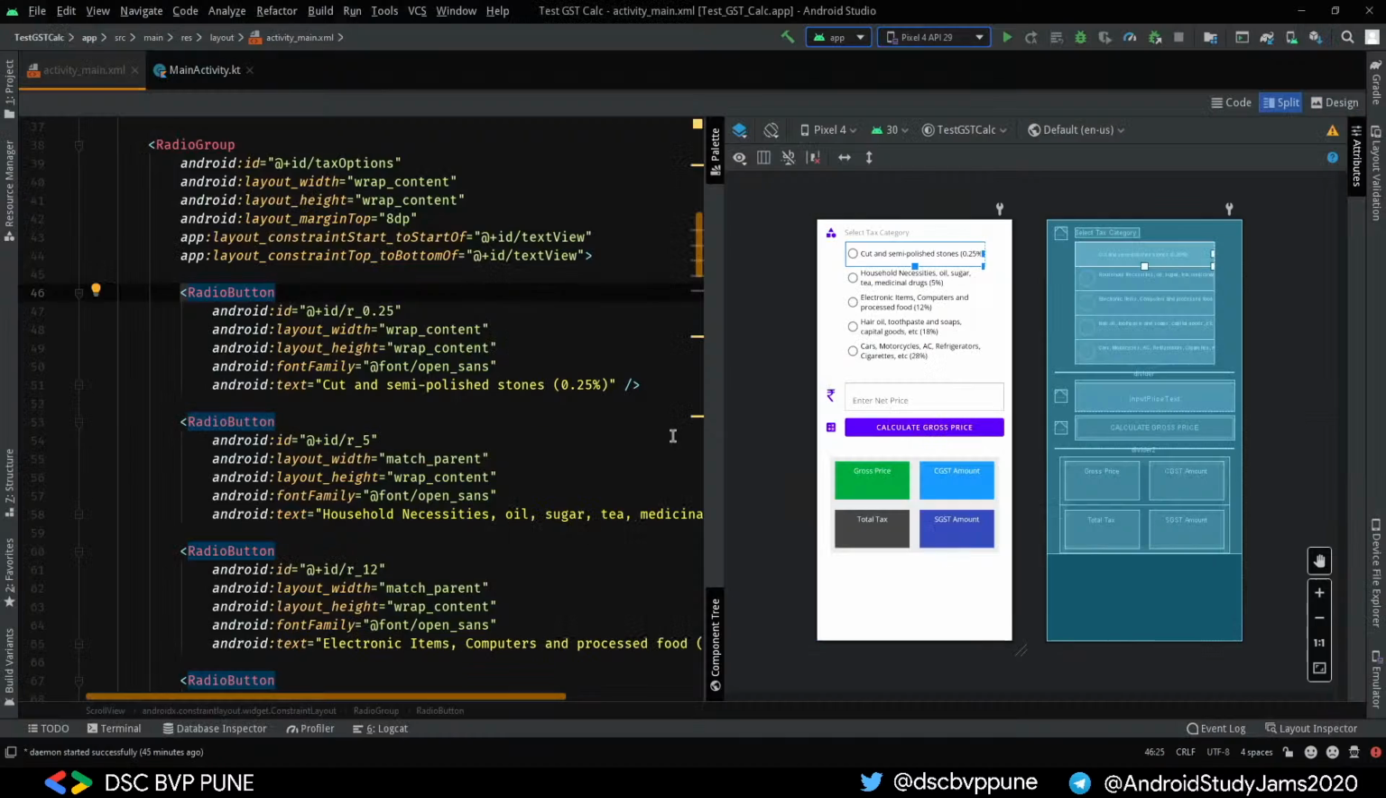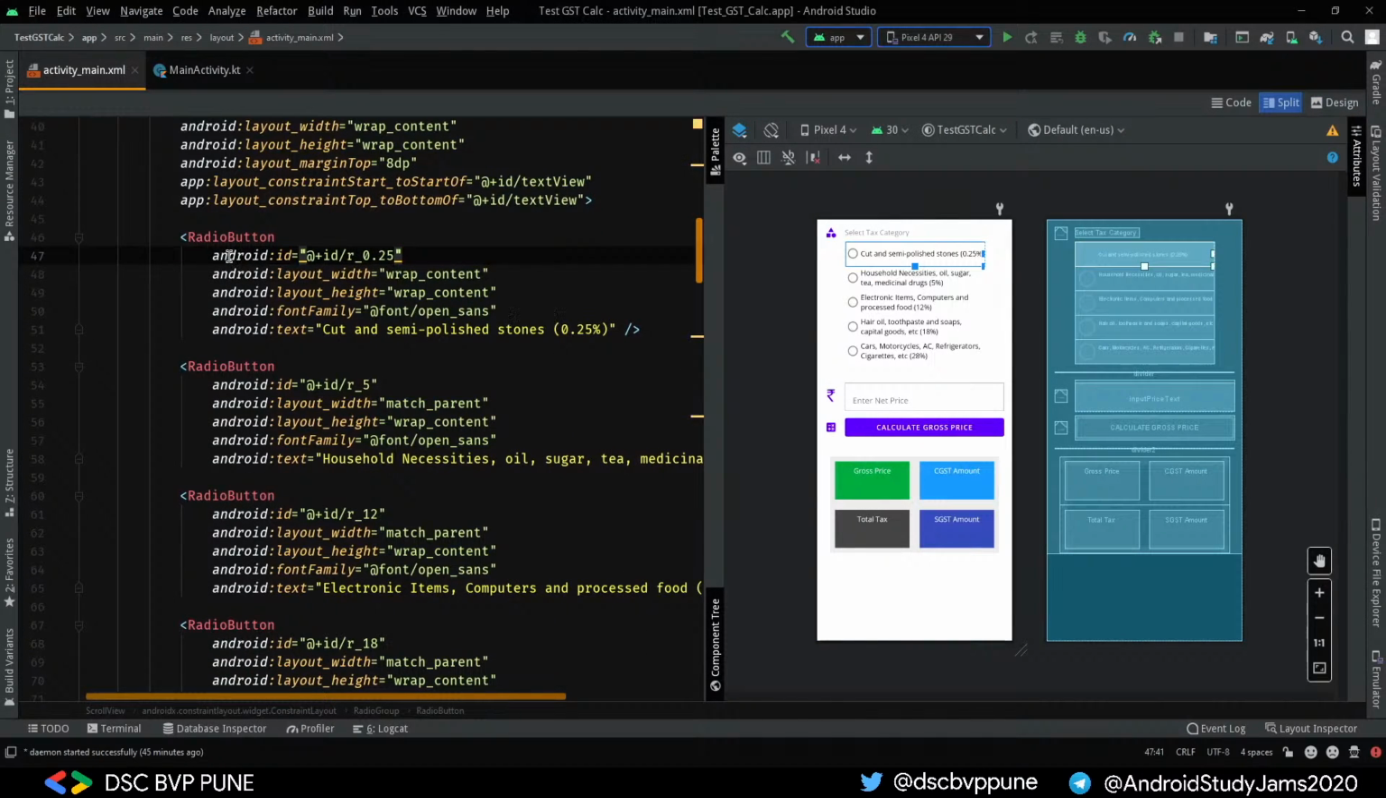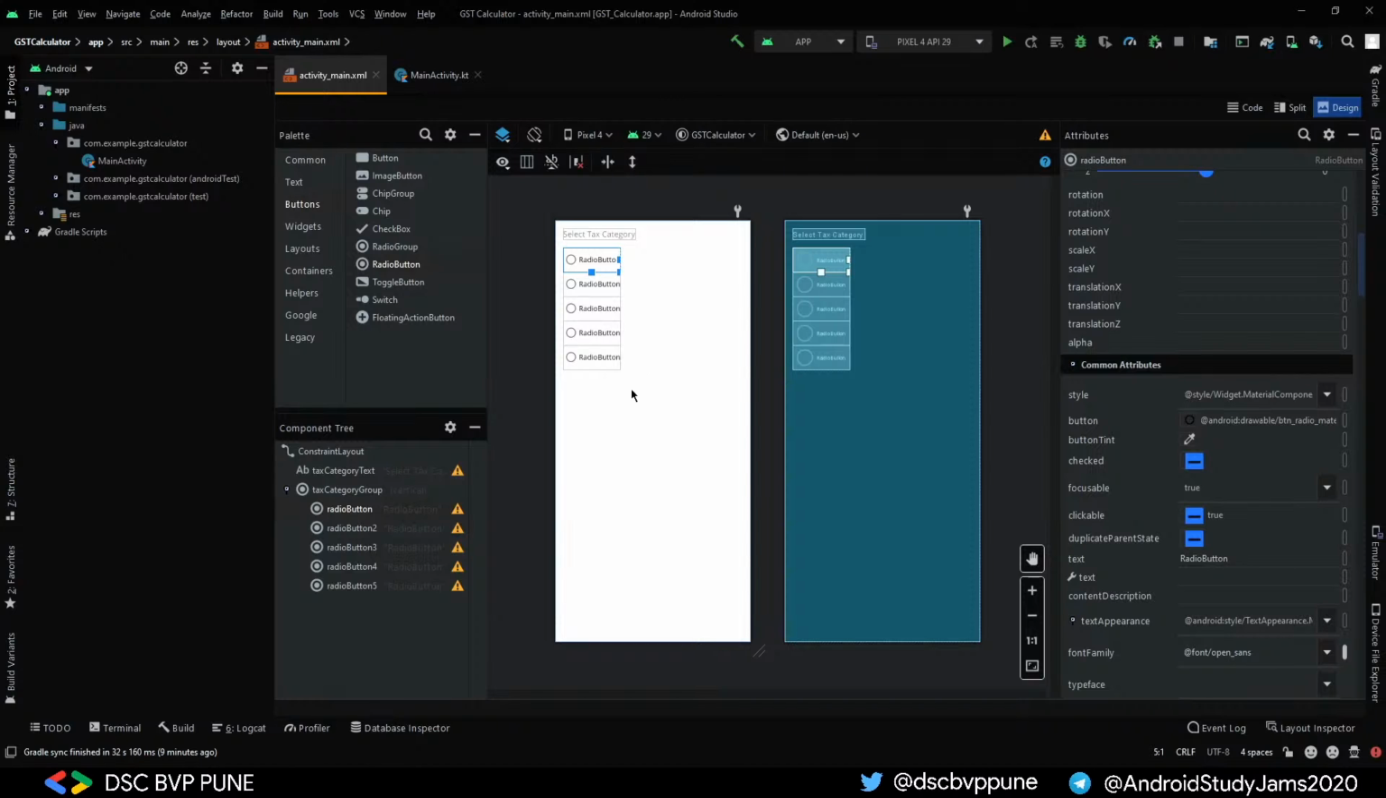And then we can name our radio buttons, okay. So what we can do here, actually we can copy it. So we have the strings. I have extracted the strings into a strings.xml file in the resources folder. See radio text 1 string. So this consists of this radio text, cut and semi-polished stones 0.25%. Okay, so we can do that.